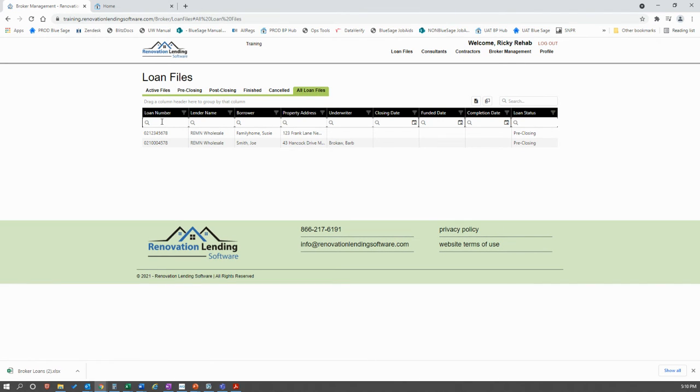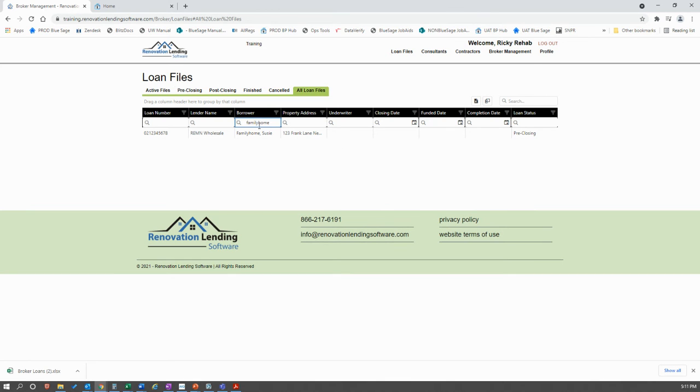We also have the ability to search for files by loan number, lender name, borrower, property address, etc. And we do have the ability to also personalize these columns to a certain degree. So let's say I wanted to find Susie Family Home, and this was a longer list and I had a difficult time finding that. We could type in the borrower's last name, Family Home, and hit enter. And that will isolate the Susie Family Home loan.